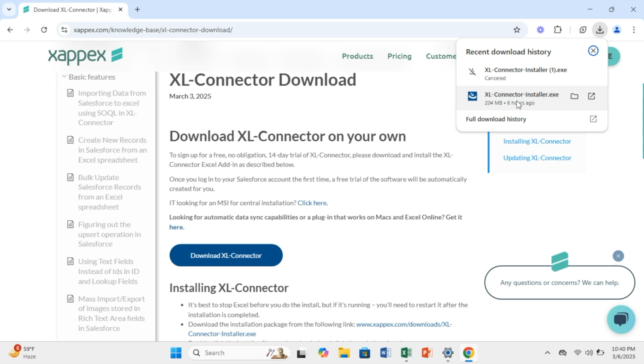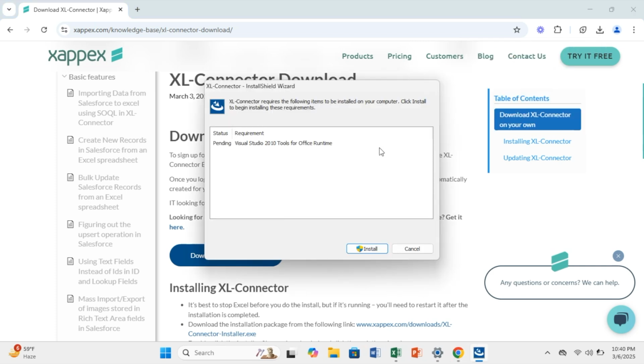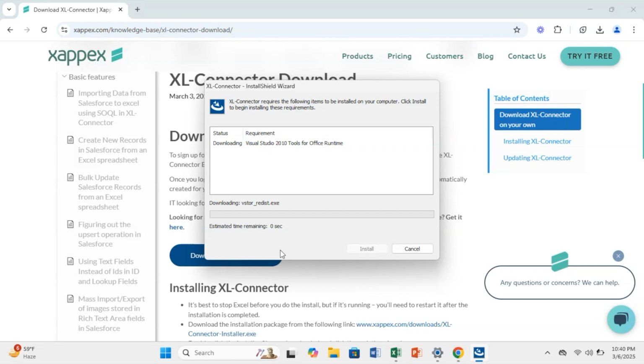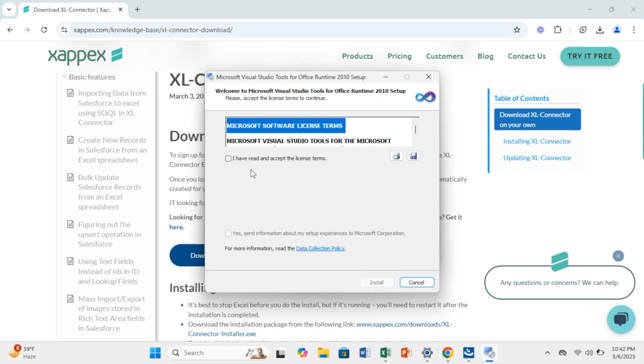Now I'll simply click on this Excel Connector installer, and it will ask me to install some prerequisite software that it requires for a smooth running process. So I will simply click on install, then it will ask me the permission to install it. And now I need to wait for some time. So now it will start downloading it. So I'm just waiting for it. So once this is installed, what you need to do, you simply need to check these checkboxes and click on install.